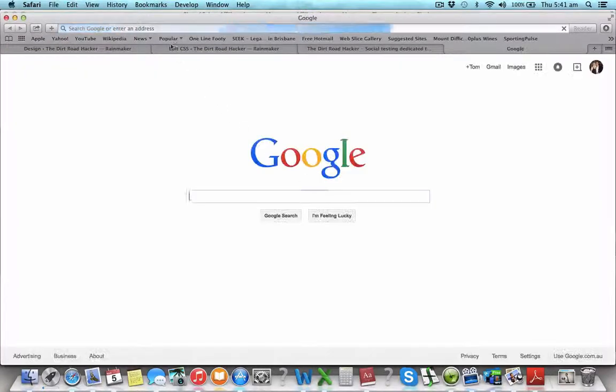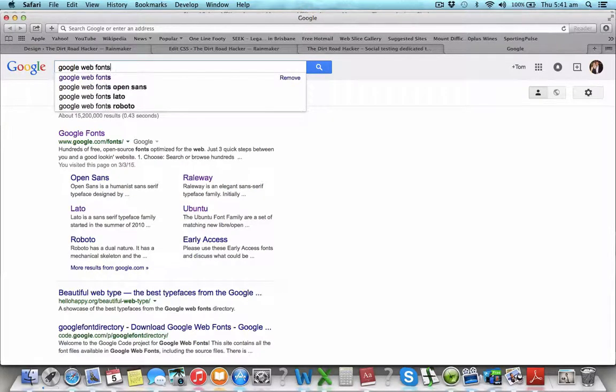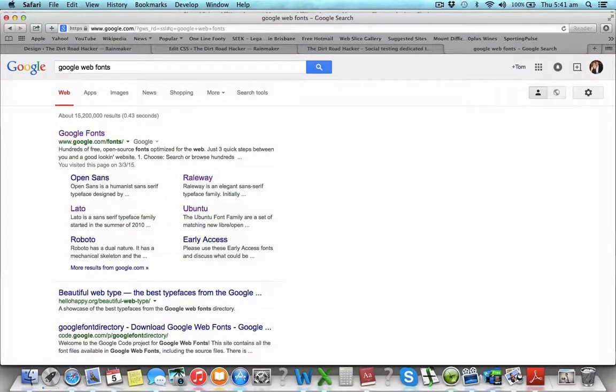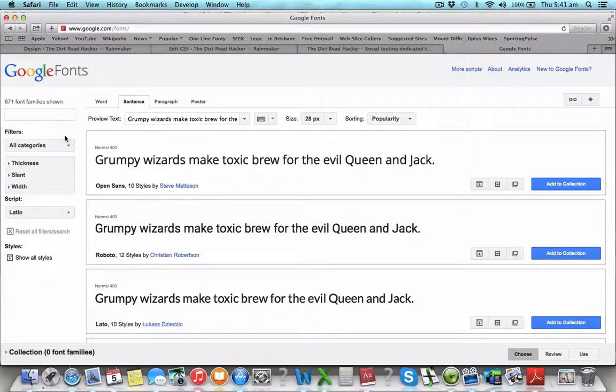You just need to go to Google Web Fonts. You can use a premium service like Typekit, and I'll put the link underneath this tutorial for both Google Fonts and Typekit. I've used Typekit in the past. It's a premium service, so it can cost you, but I've found that Google Fonts has 671 font families shown. I've always found a font on here. They're really easy to add, and it's always free, so I just use Google Fonts.